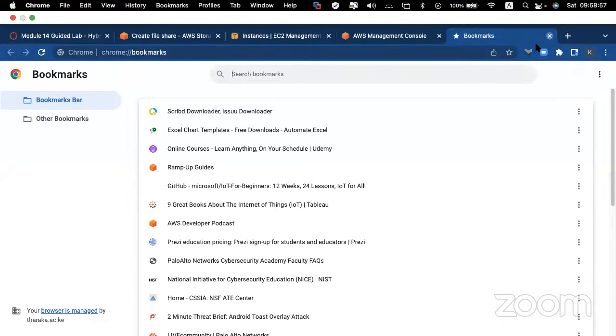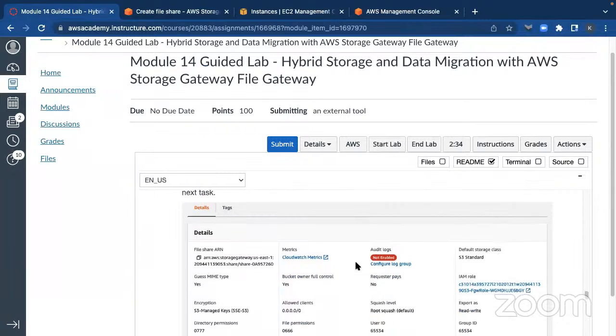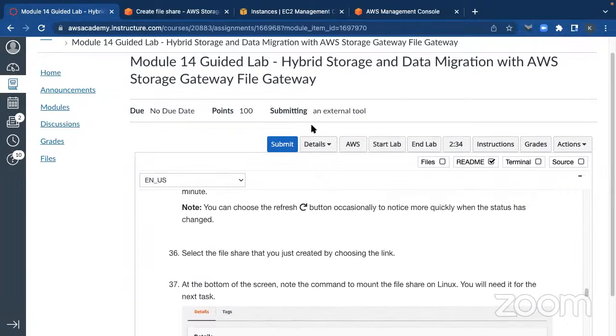But what am I going to do to mean my bookmarks? Bam, bam, bam.